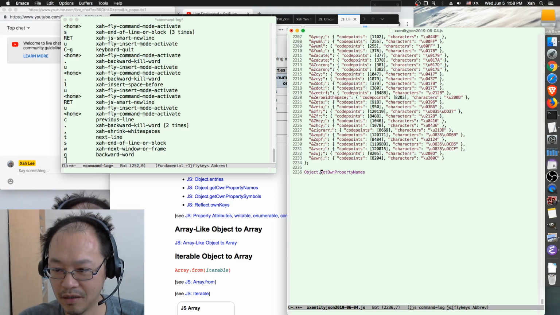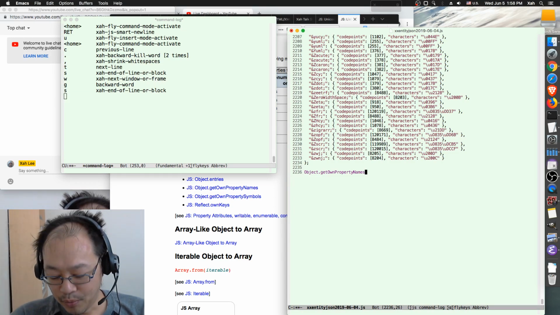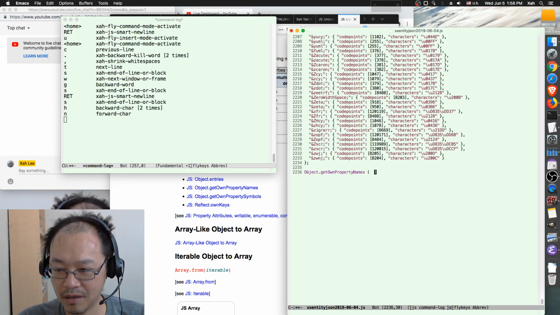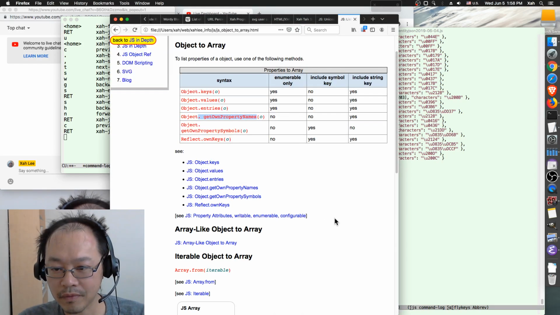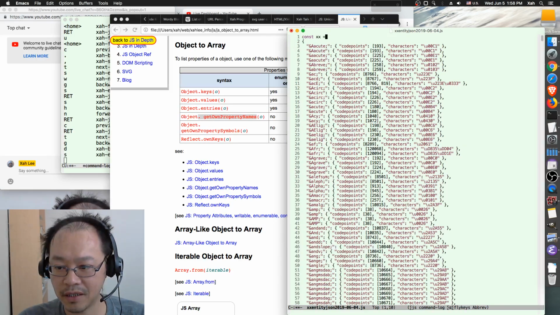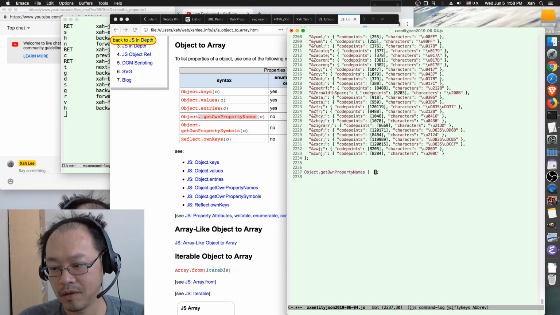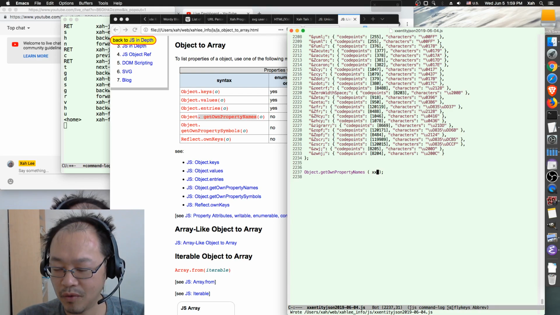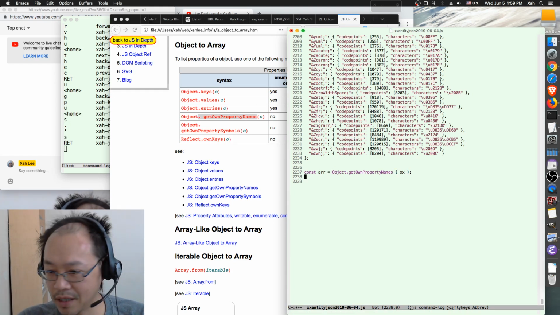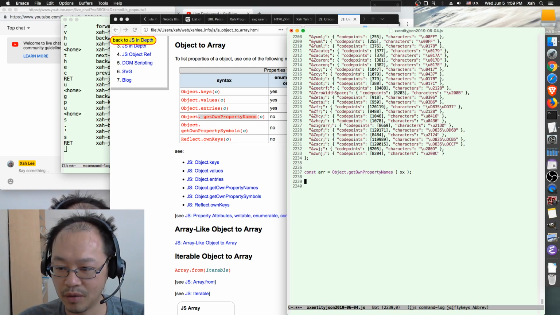The abbreviation template expansion is a bit inconsistent. So anyway, getOwnPropertyNames. We have XX. So once we get the property names constant, okay, we got the array, then we can loop through the array.